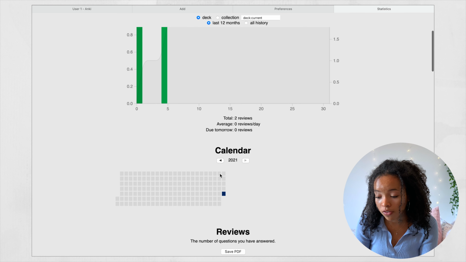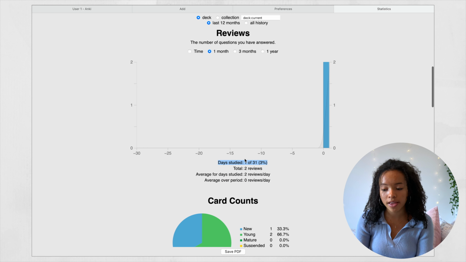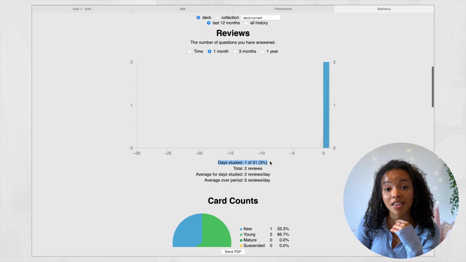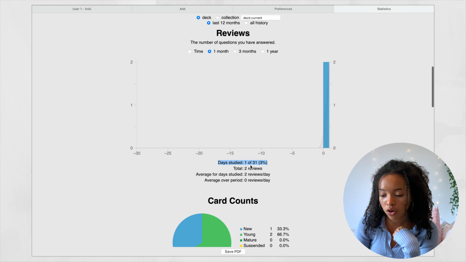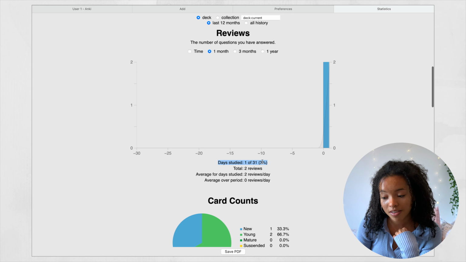That gives you that. It also gives you a calendar, and tells you the number of reviews and how long they will take. I'm just showing you the important things here, at least the important things for me. Here it tells you how long you will need to study this whole deck fully, and that you're 1 out of 31 days in, so you're 3% into studying this deck fully.